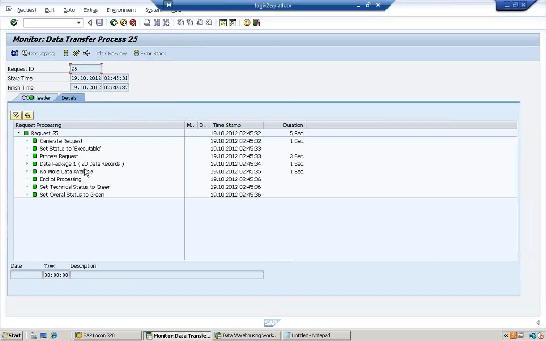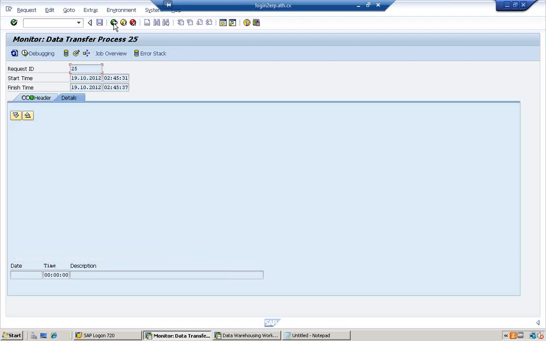Alright, your data is always loaded in the form of requests, so your request number also becomes a part of your primary key.